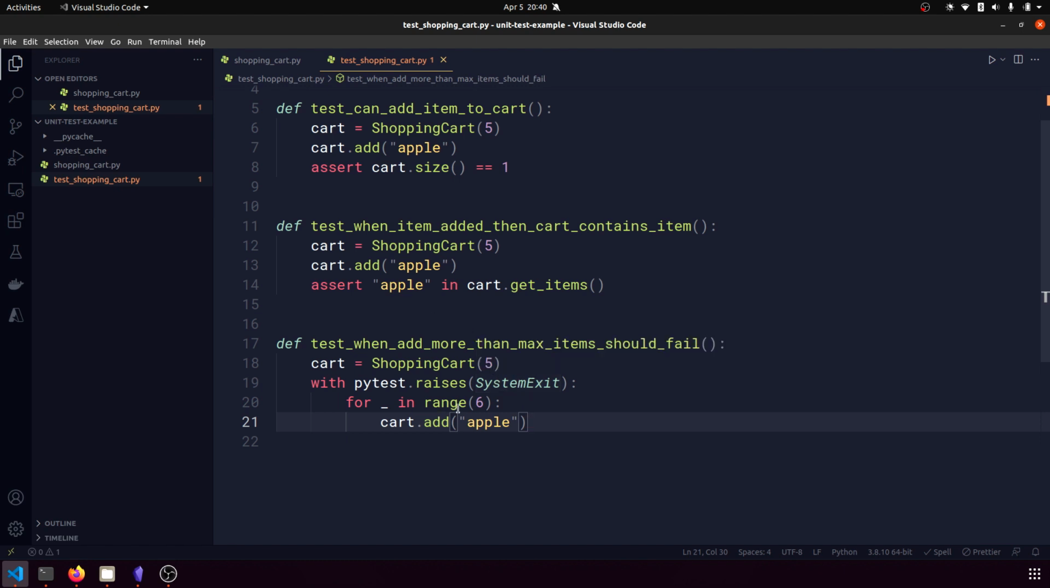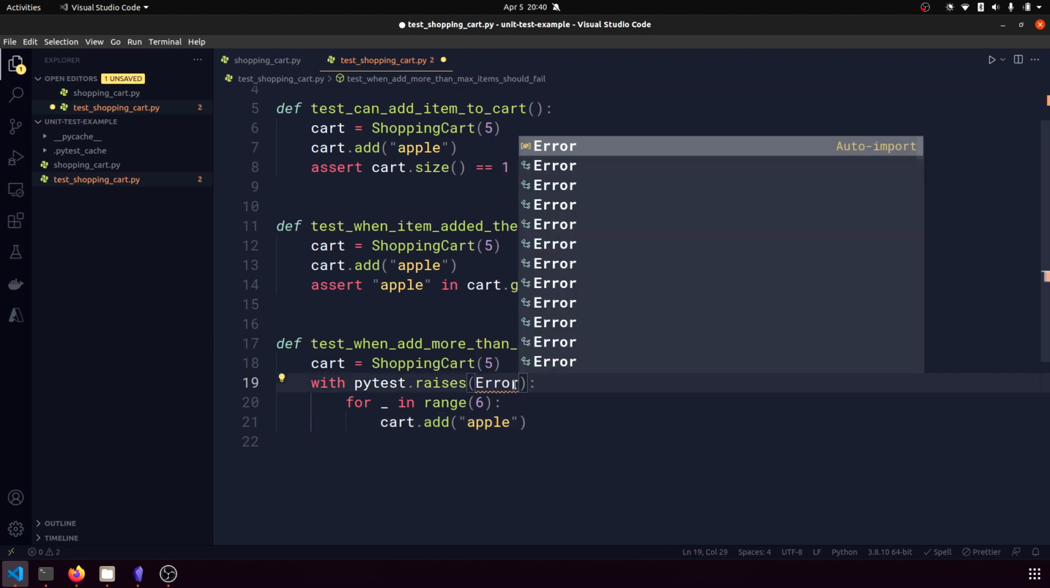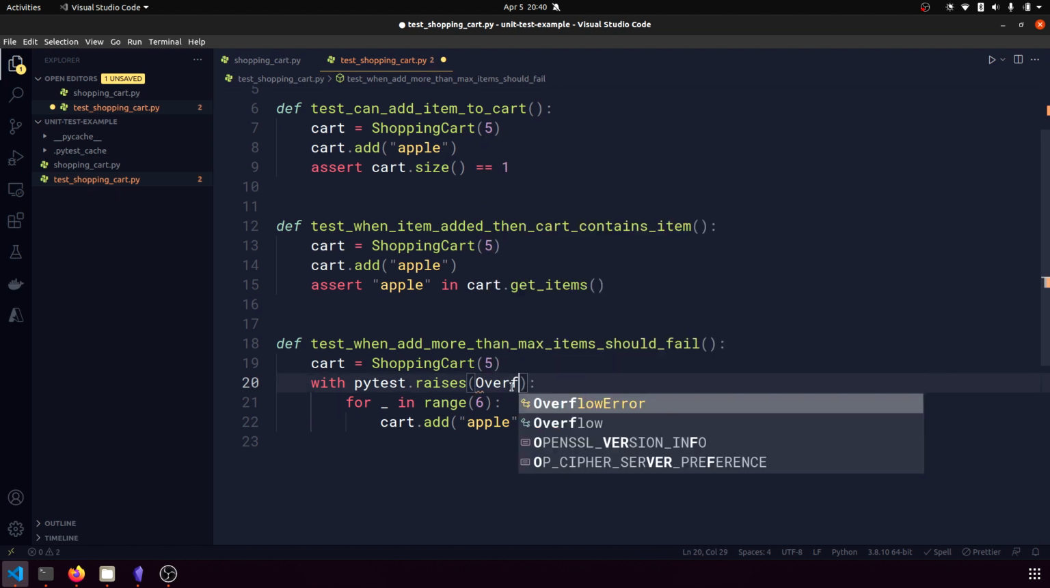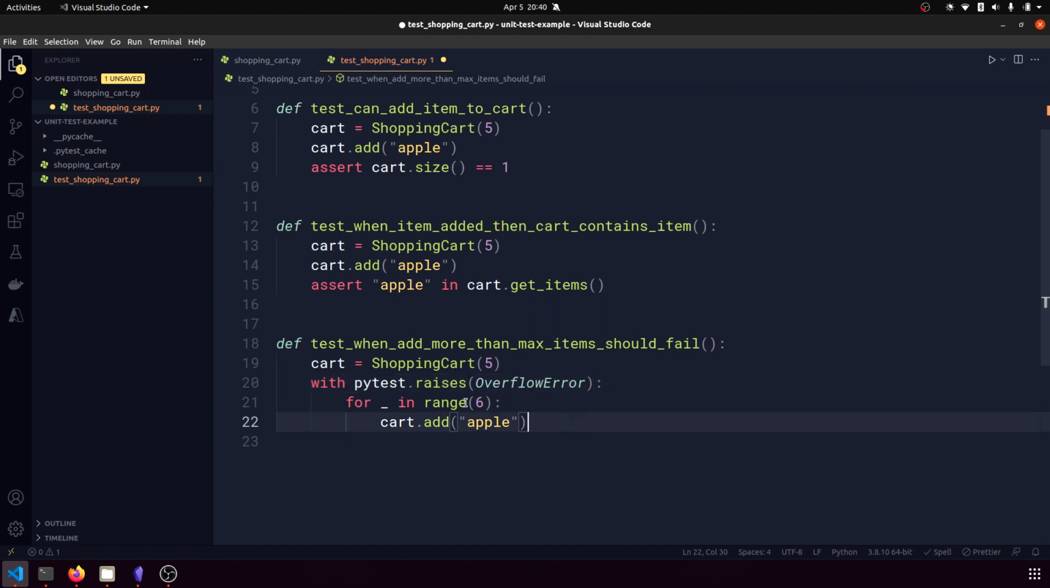However, because I'm adding items to a cart and I want it to fail when I add too many, I don't want a system exit error. I want a different type of error. If I don't know what I want yet, I could just do a generic error like this. But actually, I think something that would be good here is an overflow error. So I'm just gonna use that as my error type.